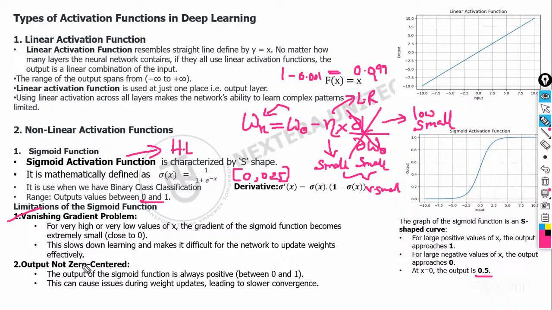And moreover, it is not zero centered. It is centered at 0.5, the default threshold. Because of this again, the convergence will be slow, friends. This might cause the weight updates to have slower convergence. So these are the issues which stop us from using the sigmoid activation function in hidden layers.